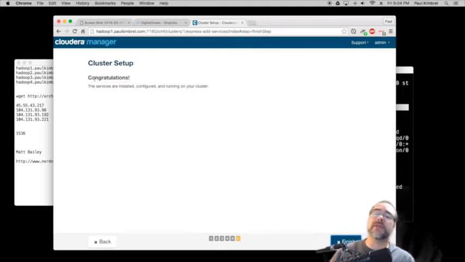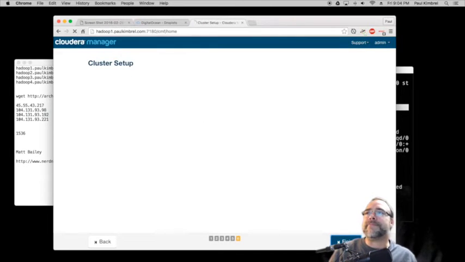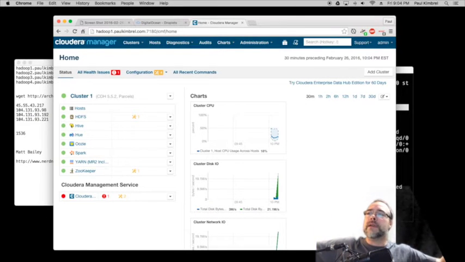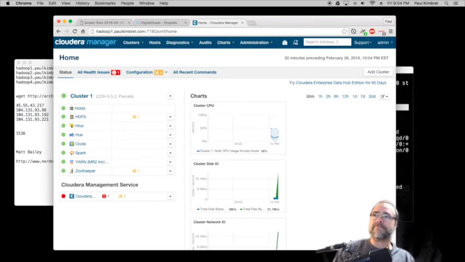Congratulations. This is the magic screen, the screen I longed to see after 15 attempts of creating servers, destroying servers. All right. So we're going to finish up and behold a cluster. Of course, I love the fact that even though I've done nothing on the cluster, I already have health issues. What are you going to do?